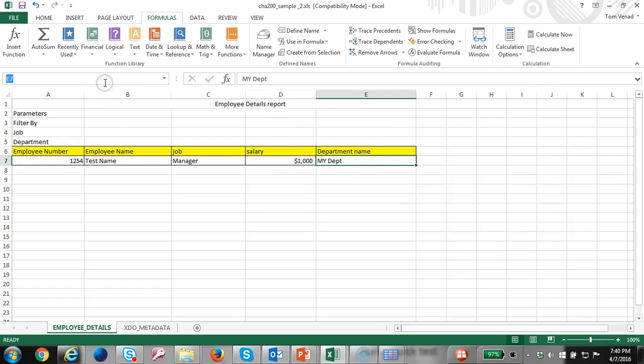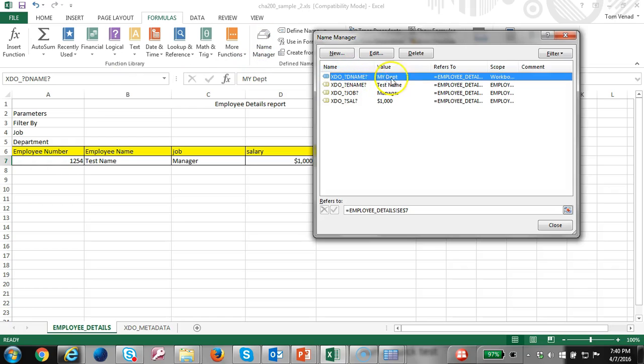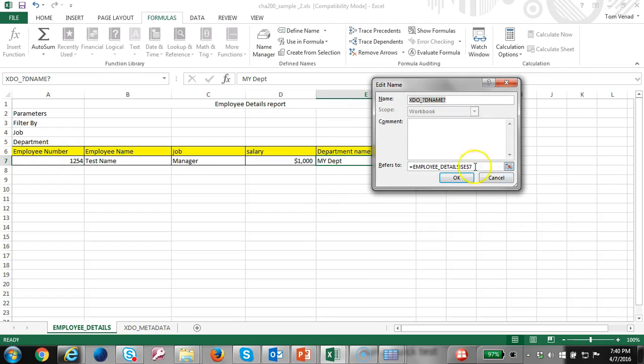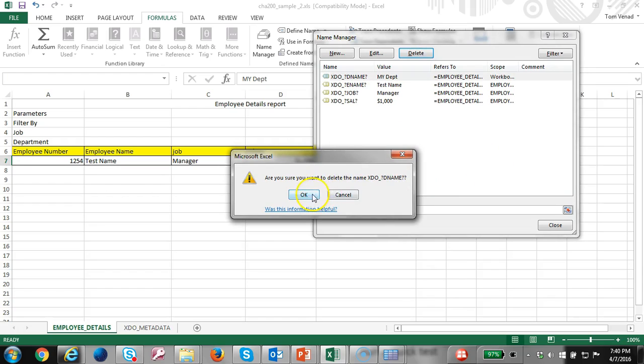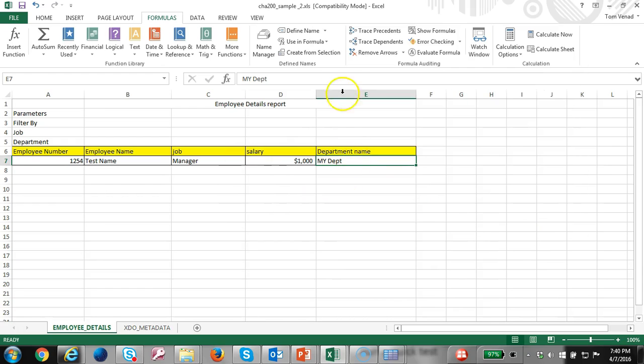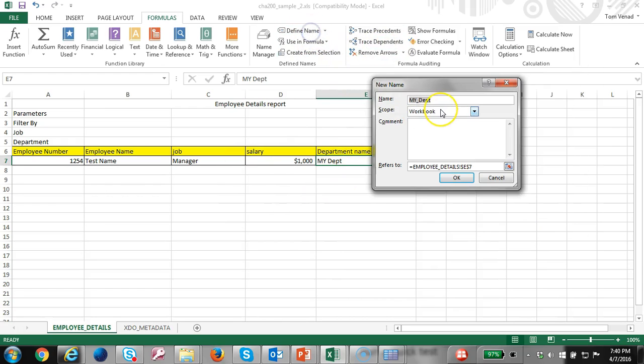I would prefer you can also type in here. After doing that, I would prefer to edit it. Because automatically the scope would be set to the workbook, which I don't like, I would go ahead and delete that. To delete it, you just come in and delete it, and come back to add it.